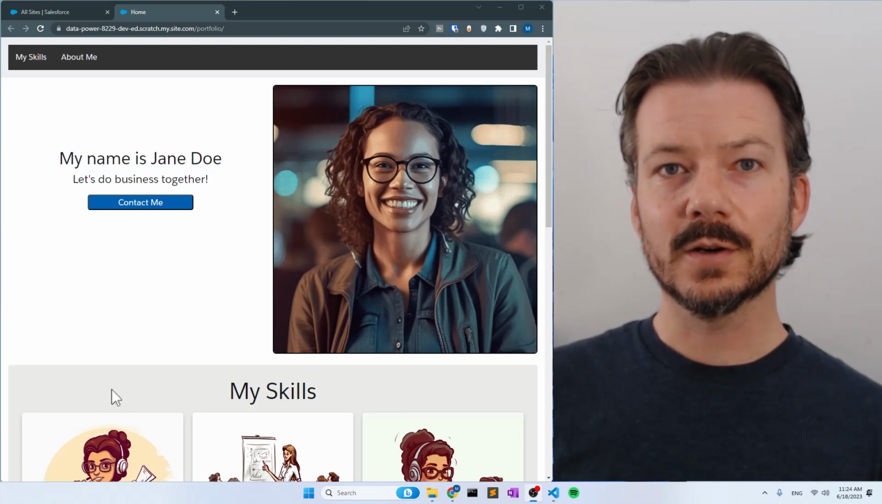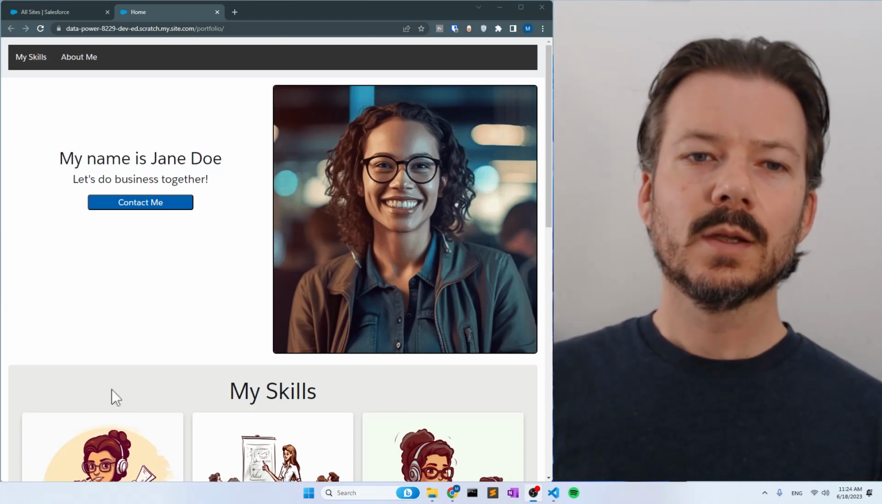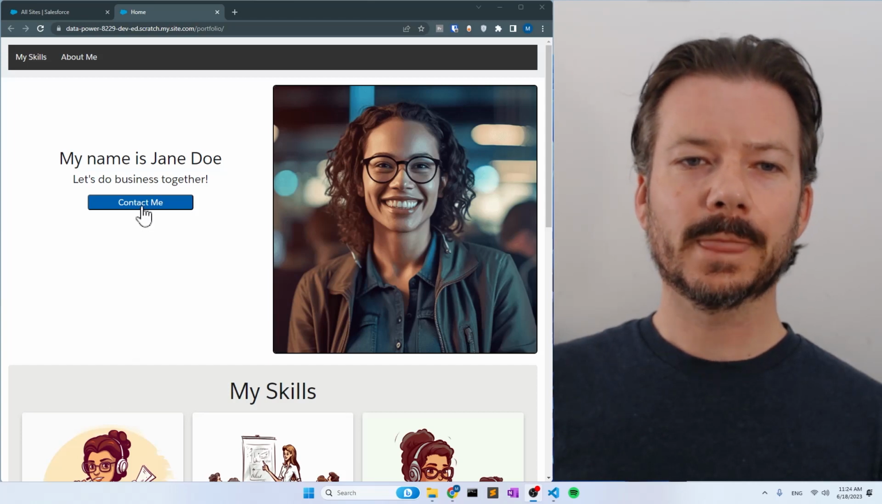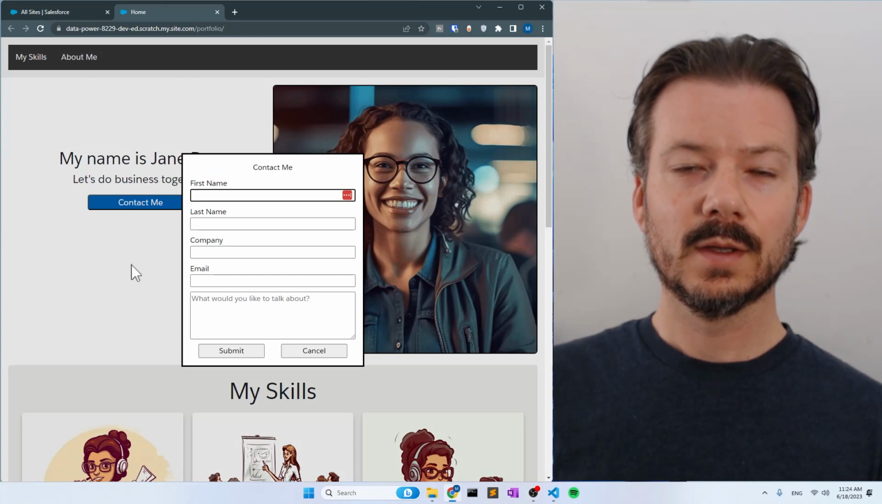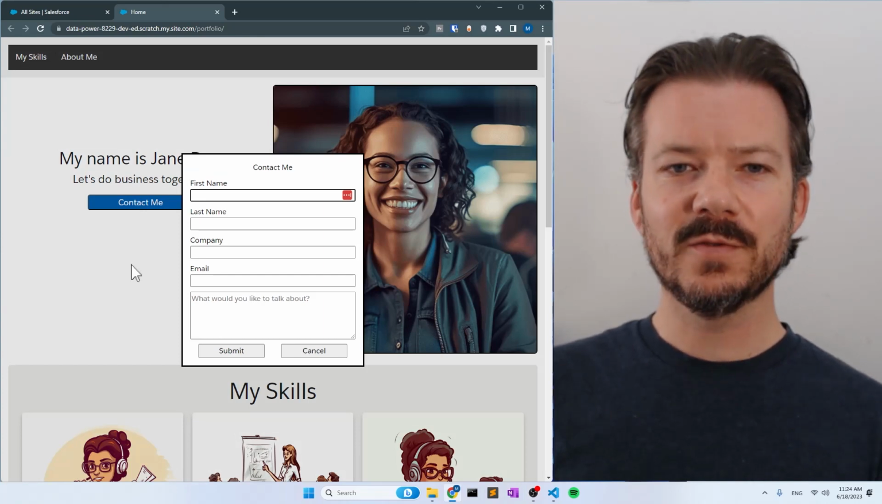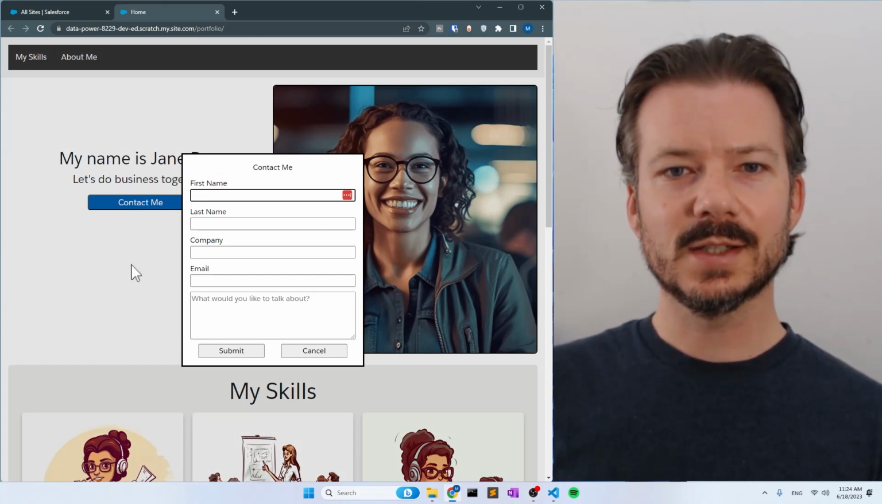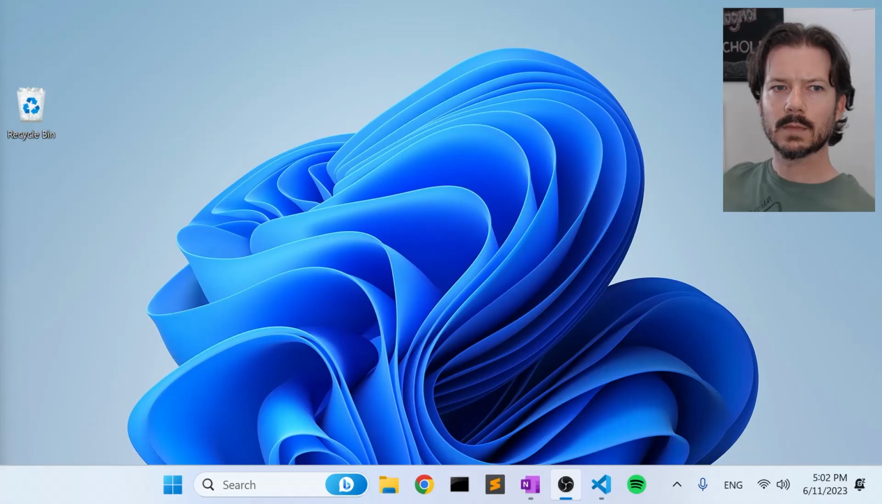Now that we have our hero section all built, we will move on to creating the dialog for the Contact Me button. We'll be using an HTML form and standard CSS and JavaScript to make this happen. The first thing we'll do is find an example HTML dialog to reference while we're building our dialog.